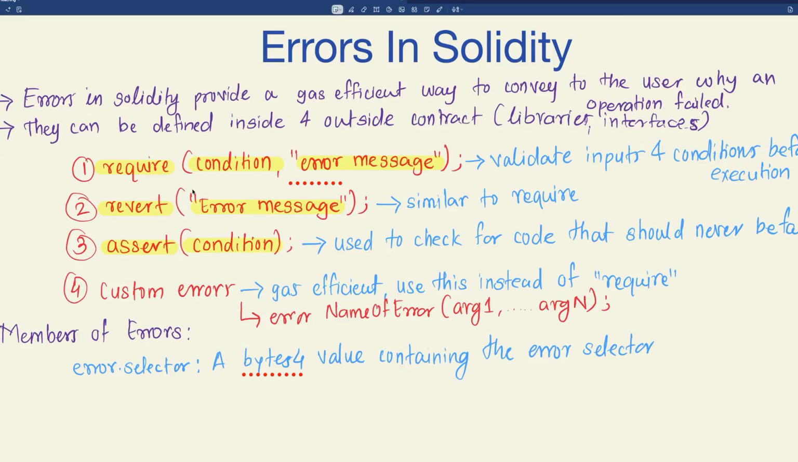So let me summarize what we have learned today. We have seen what an error in Solidity is. Errors provide a gas efficient way to convey to the user that an operation failed. They can be defined inside or outside a contract. When we say outside a contract, they can be defined inside libraries or interfaces. What are the ways in which you can emit or throw errors from within Solidity contracts? First, making use of the require statement. When to use require? To validate input and conditions before execution.